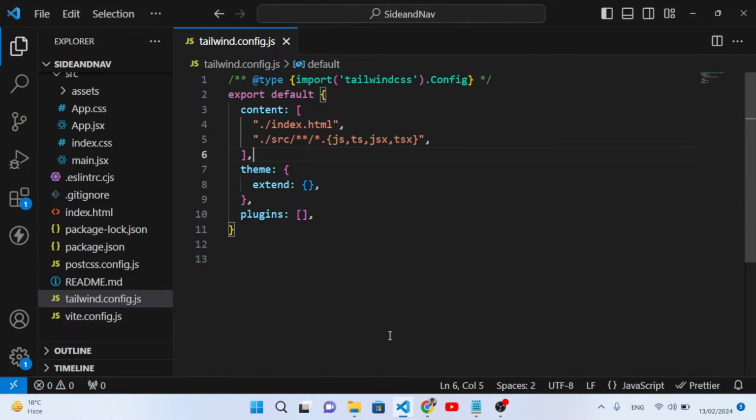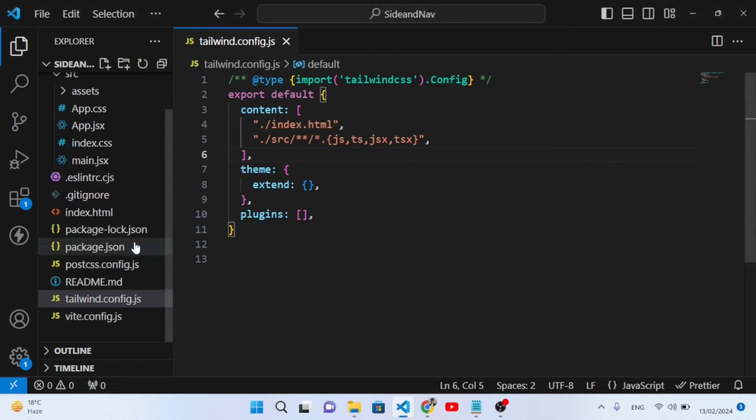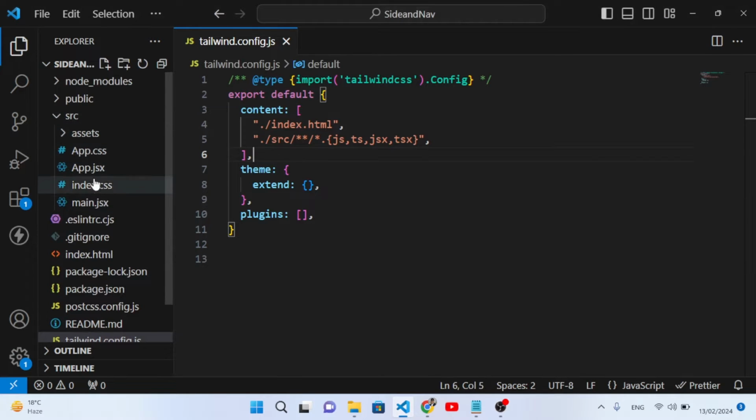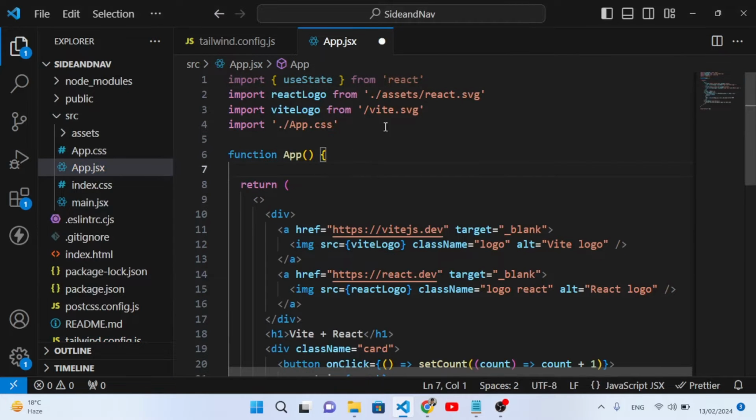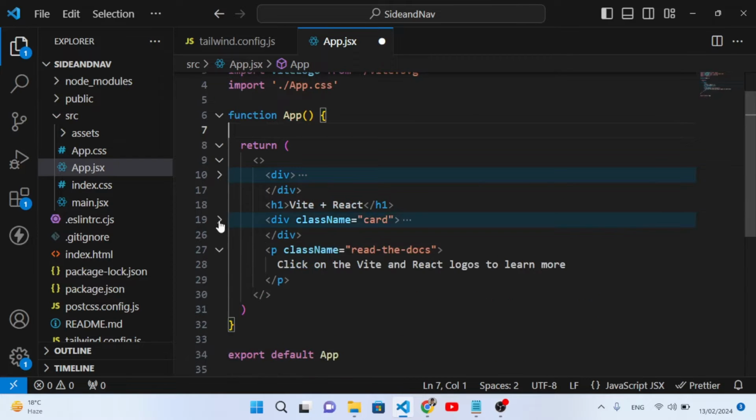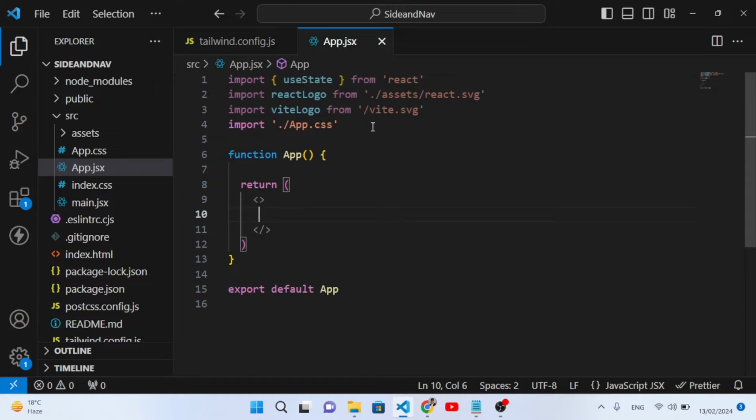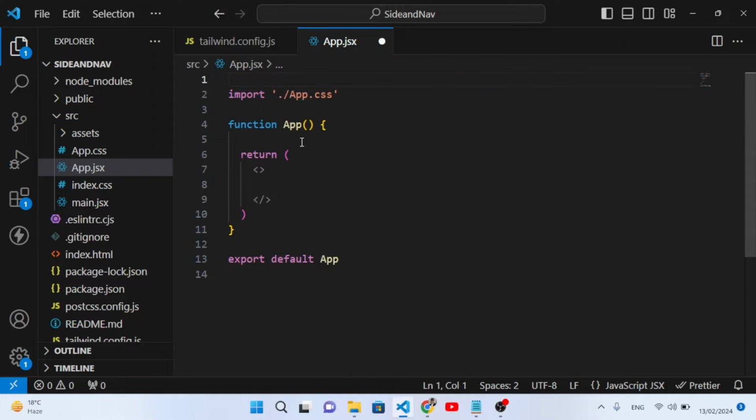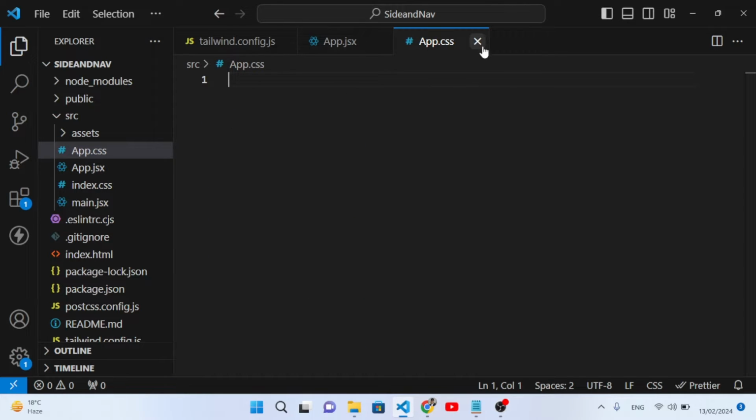Let's check. Yes, this is our default React app. Now let's remove the default code. Come to the src folder and to App.jsx, and here we will remove all this code. We'll remove this code, and also this area. After removing that, come to App.css. I will remove this code also.